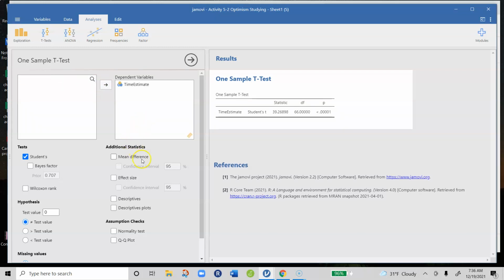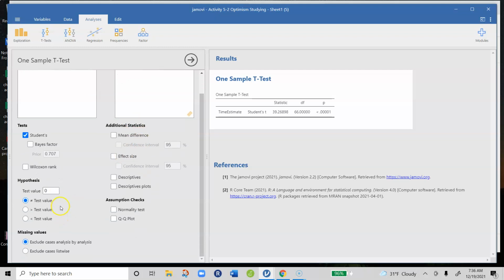We're going to use a different test value here. Note that jamovi defaults to a test value of 0. But we don't want to compare our sample mean to 0. What we want to compare it to is 23. So you have to change the test value here to 23.